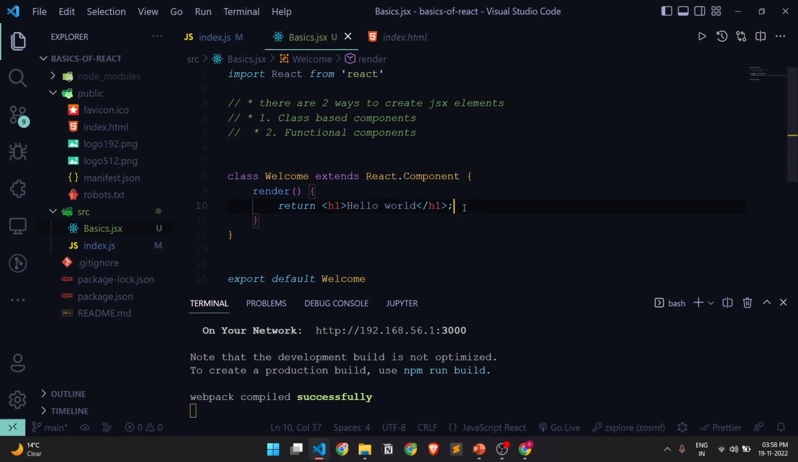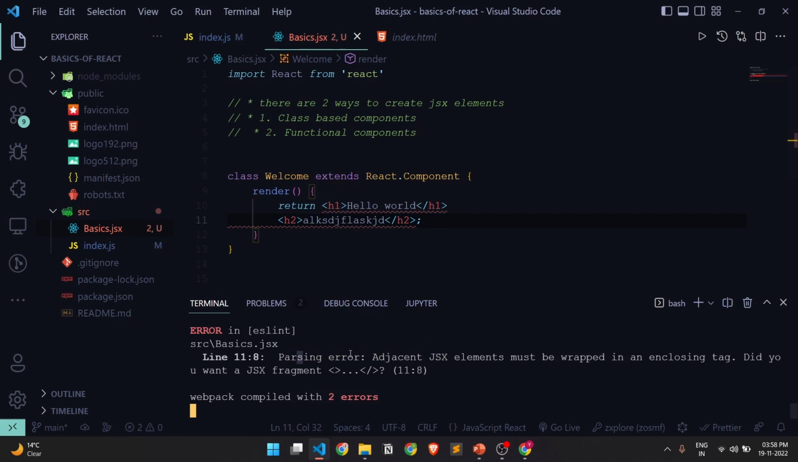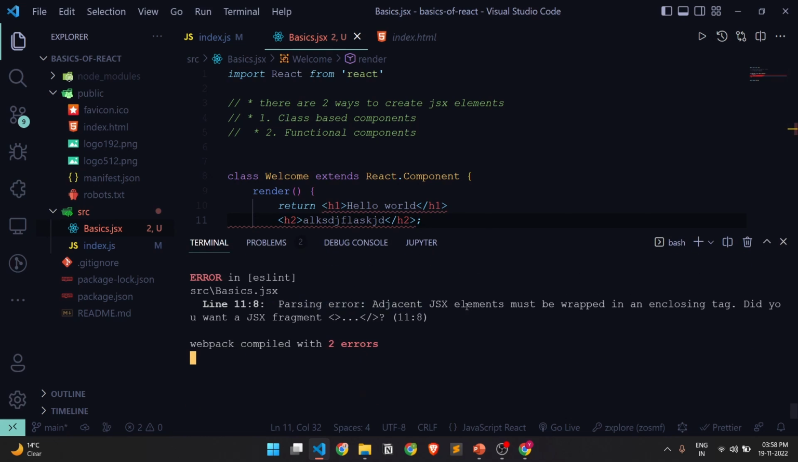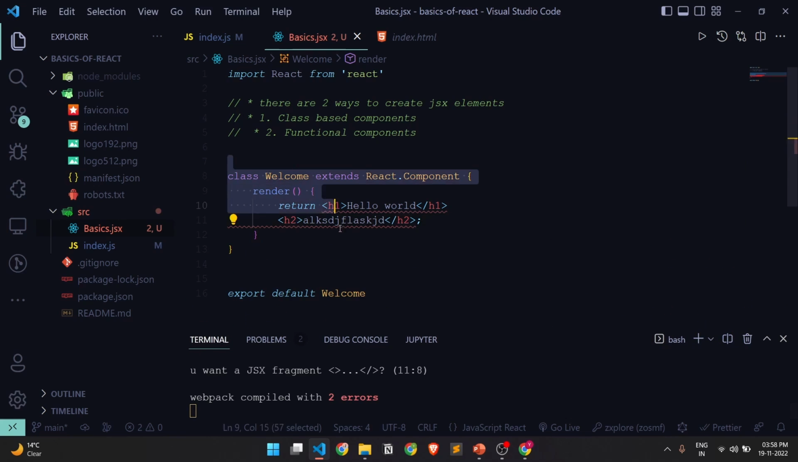We can only return one element in JSX, right? For example, here we are only returning h1. So you can't write two elements, like, I can't return h1 and h2, something like this. So this red line shows it's an error, right? See, this error says adjacent JSX elements must be wrapped in an enclosing tag. What does it mean? Basically, you can only return one tag in a JSX component, not just class-based, but even functional components, right? You can only return one tag.